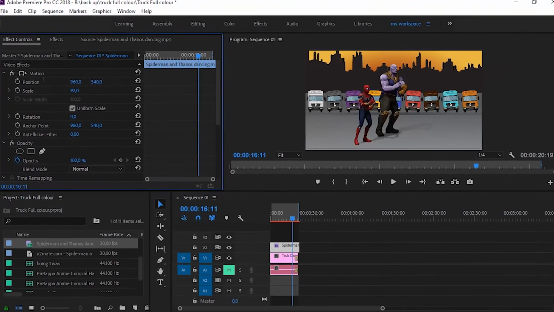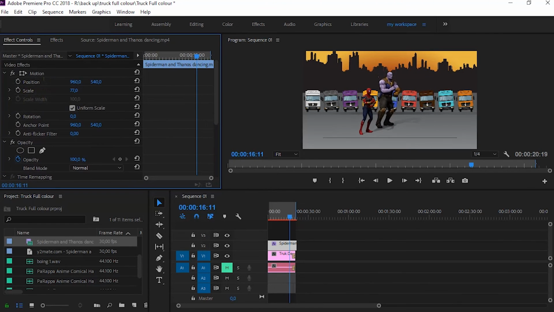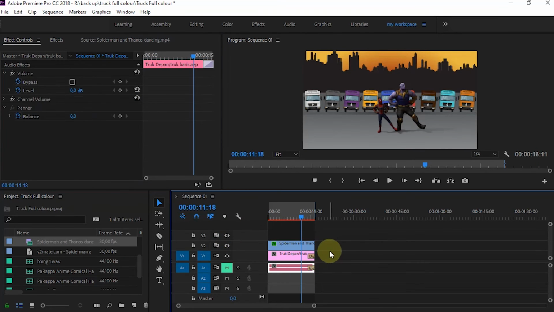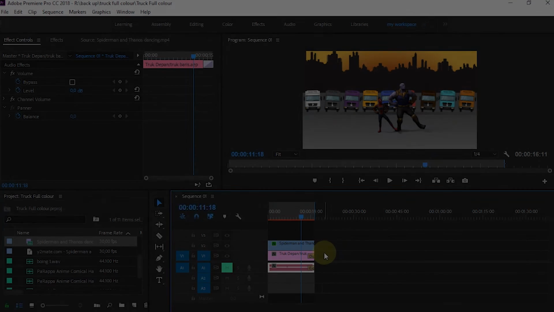The next step, adjust the scale and position of the clip to match. If it feels right, we can export the project as usual. And this is the result.